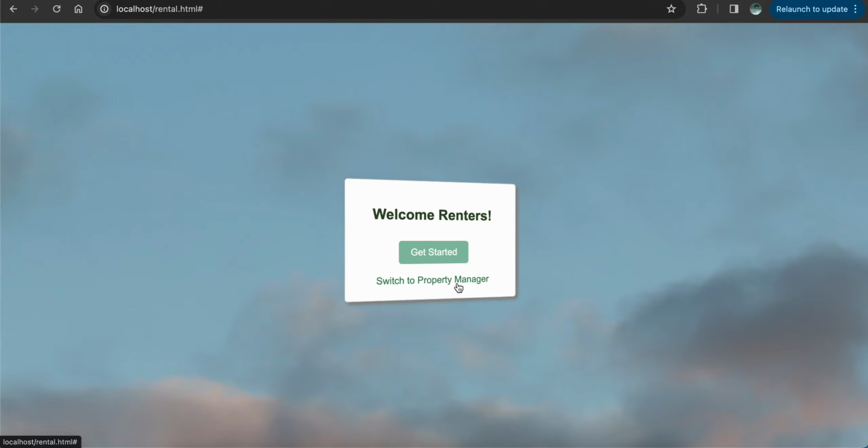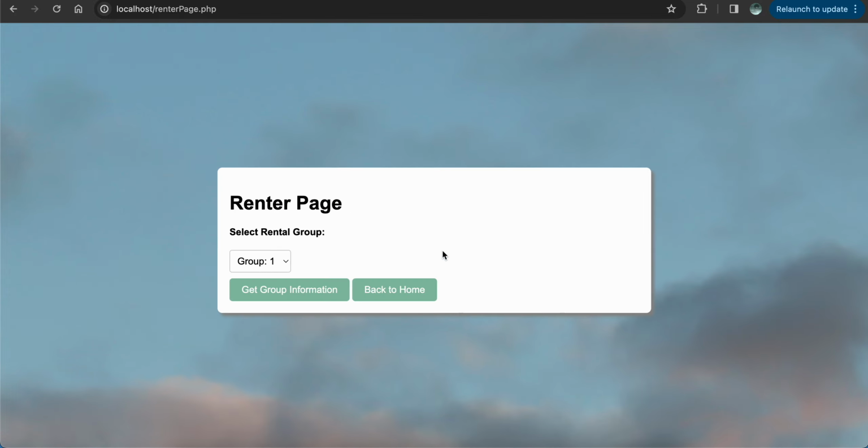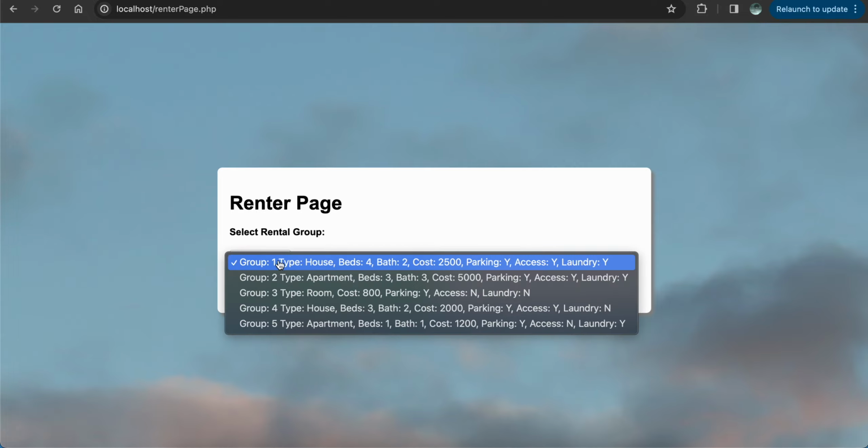It's pretty small. It has Kingston in the background, or the sky, I guess. You can flip through. So we're going to start with the renters first. So this is the renter page. The first thing we can do is select a renter group, and these are based on our database. So when we click on it and the options, we can see the preferences for each rental group.